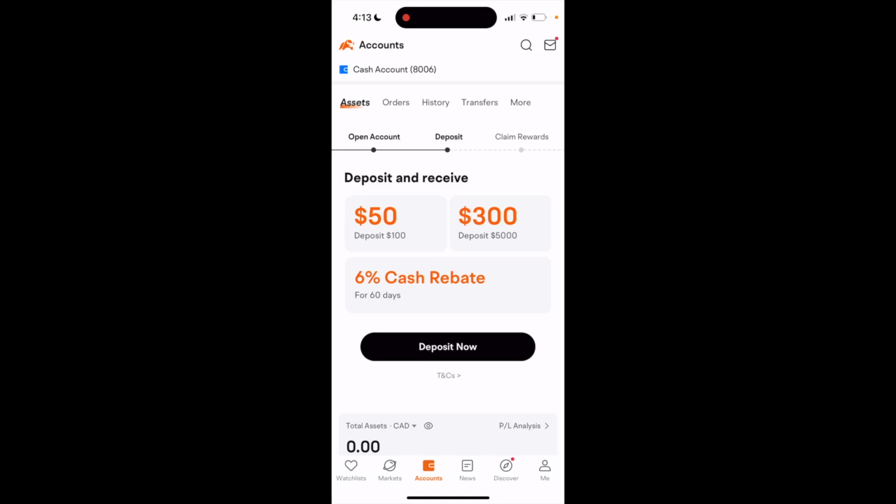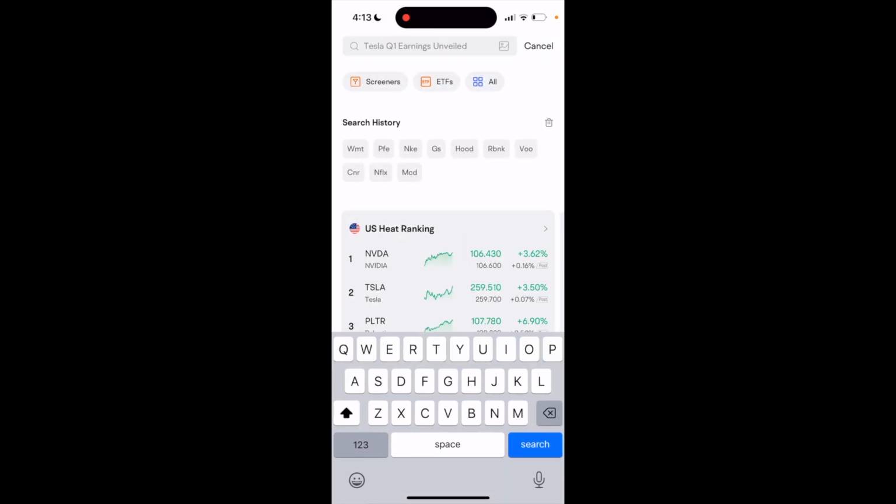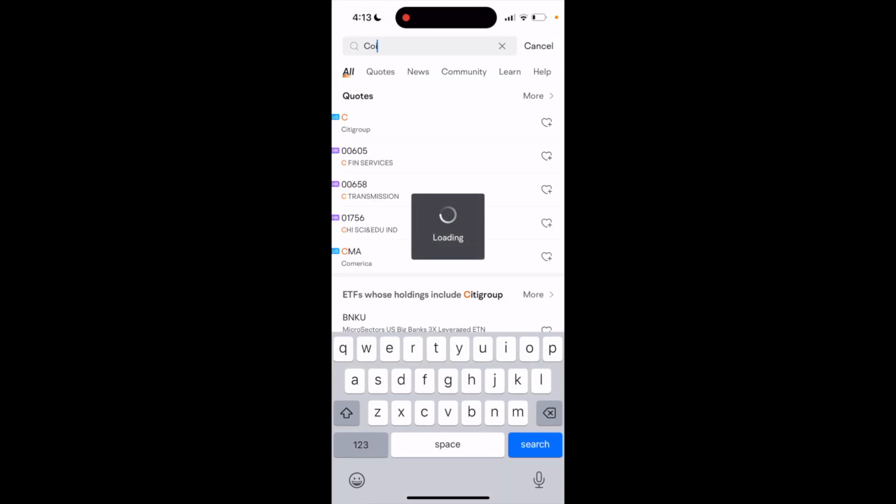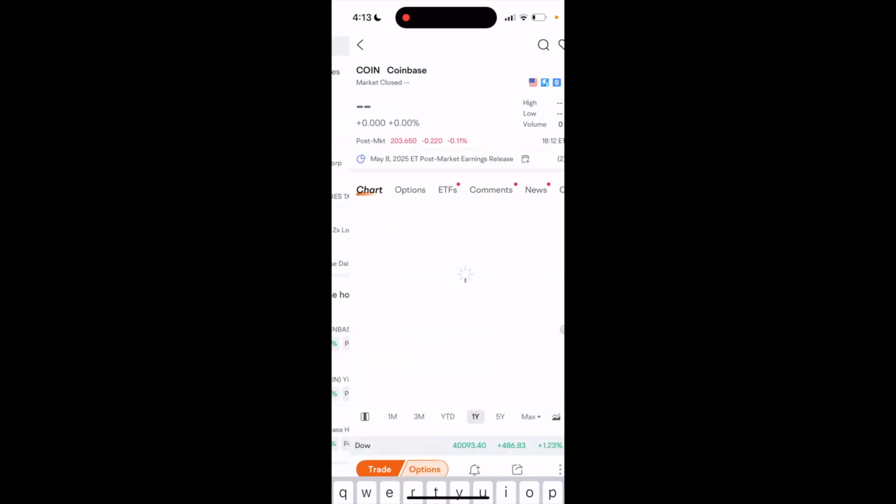So in this Moomoo tutorial video, I will be showing you guys how to buy Coinbase stock, ticker symbol COIN, on Moomoo. So you open up Moomoo, go to the top right here and press on the magnifying glass. At the top, I want you to type in ticker symbol COIN. As you can tell, this is Coinbase. Press on the top option right here.